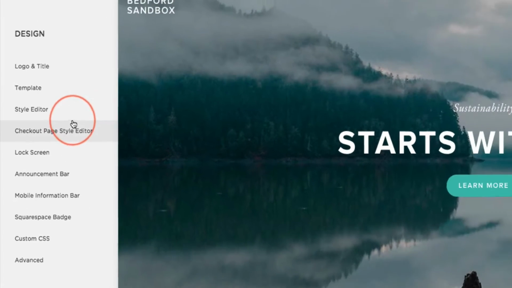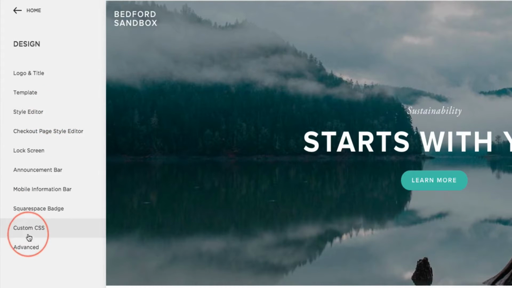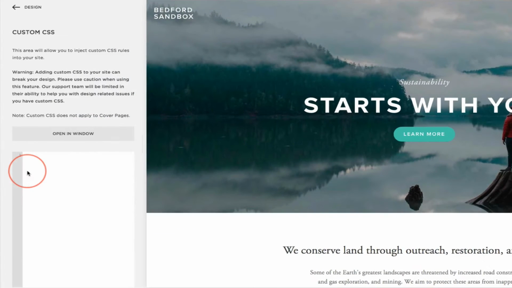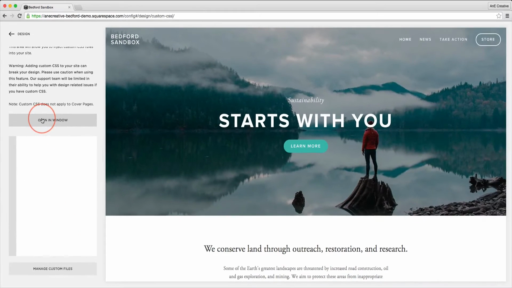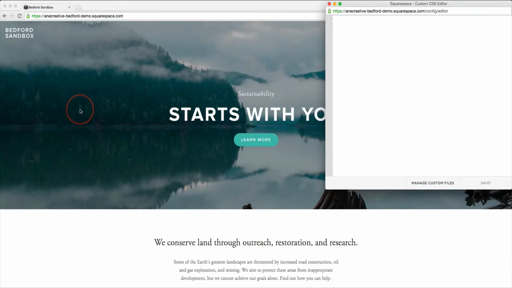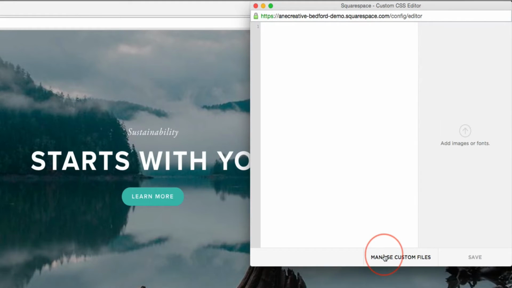You'll start with the design tab. From the design tab, you go to custom CSS. From here, you can go to manage custom files. I always like to open it in a window. It just makes it easier to work with. And then I'll click manage custom files. And I'm just going to drag my custom font over to be able to use it.